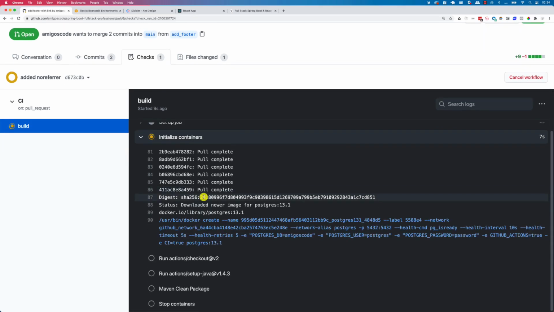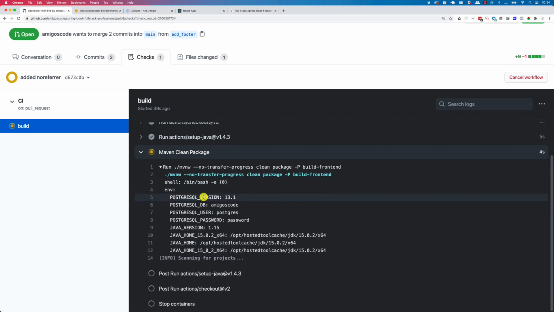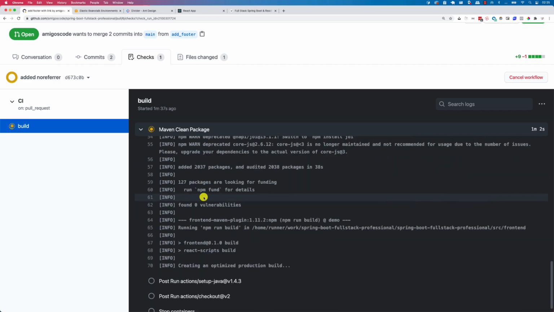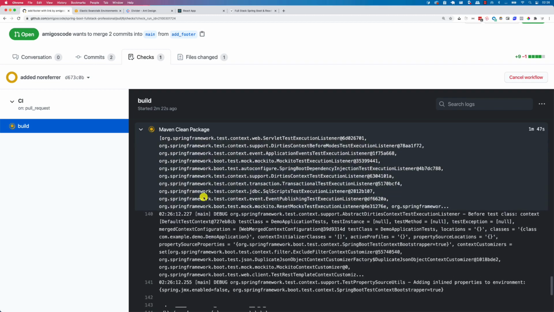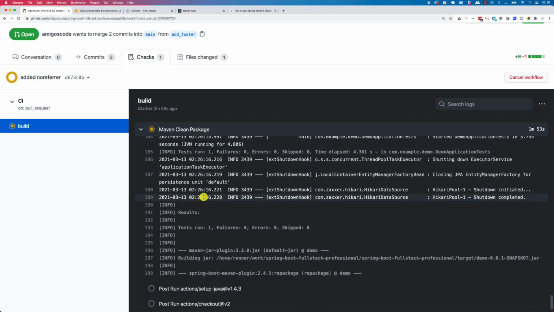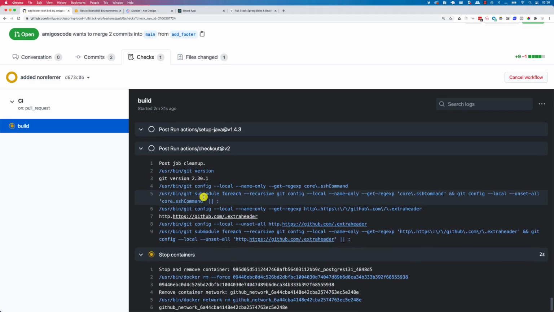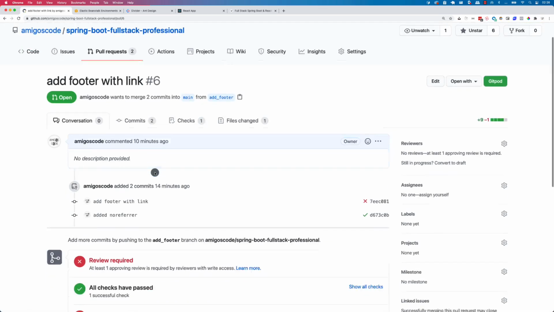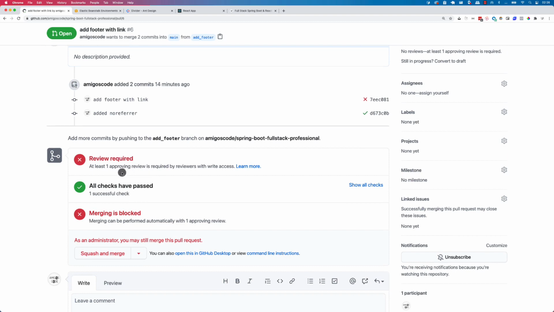Let's just wait. And this time it seems to be working, and now it's running the backend tests. And there you go. You see that it has completed successfully. If I go to conversation in here and check this out, we are good to go.